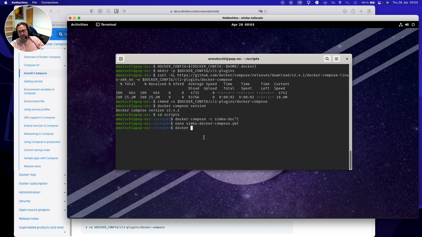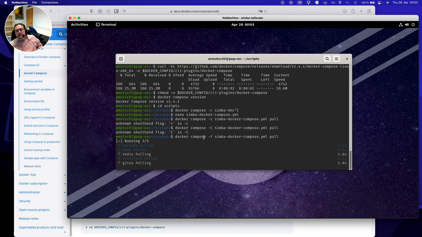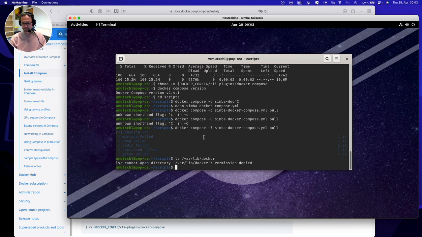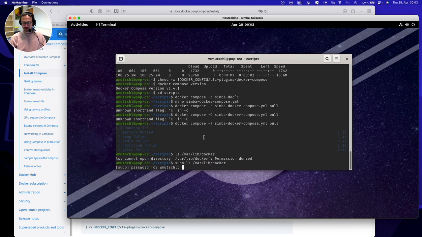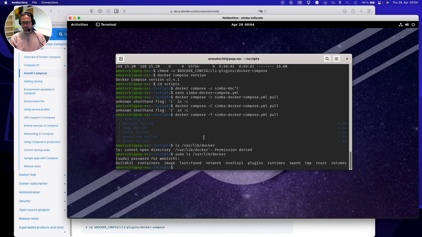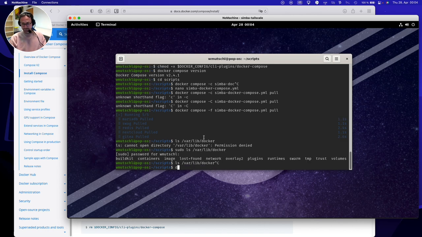Okay, so this will then be docker compose, its file. So let's first pull all the containers. Let's have a look into /var/lib/docker. Very good. All right, this fills. These are the container images. And now let's run the Docker Compose app detached.